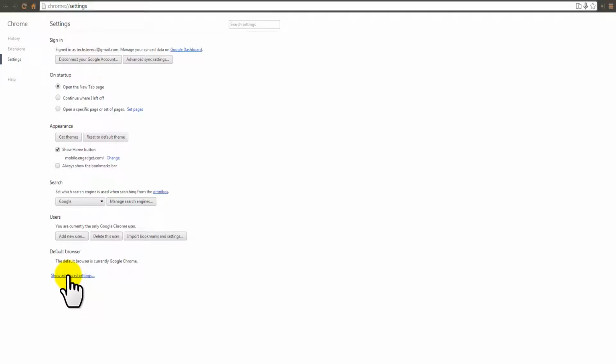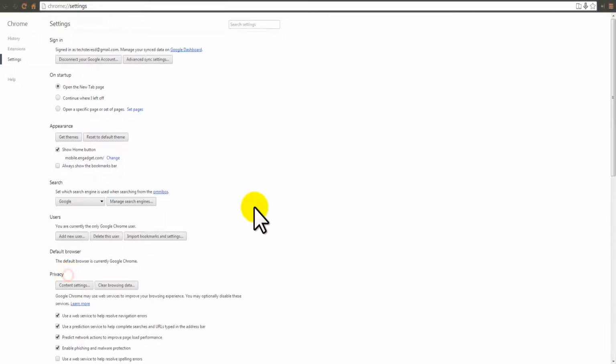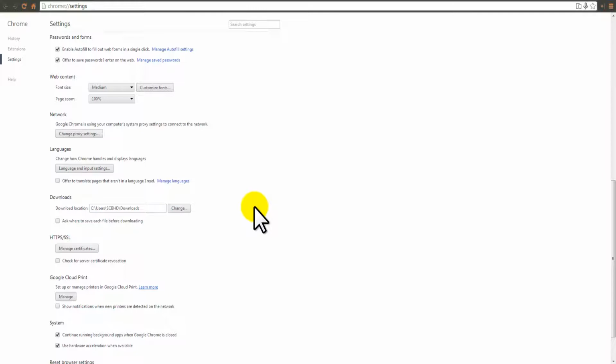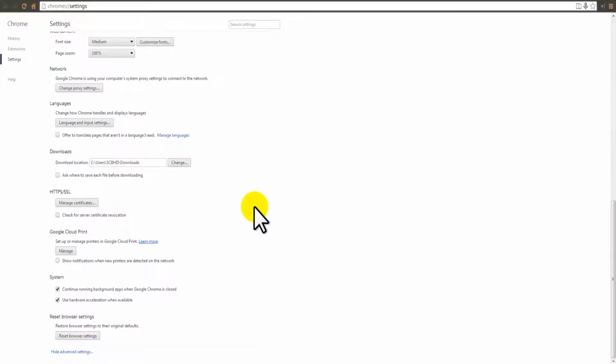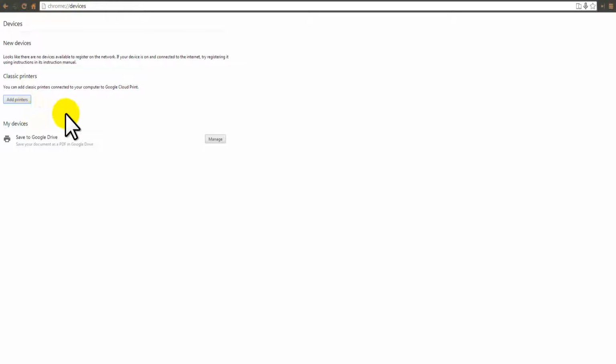And if you scroll down to the bottom where it says Show Advanced Settings, you'll get a list of all kinds of different things you can do with it. The one we're looking for says Google's Cloud Print. You click on Manage once you find that, and then once you get to that point, it's going to say Add Printers.